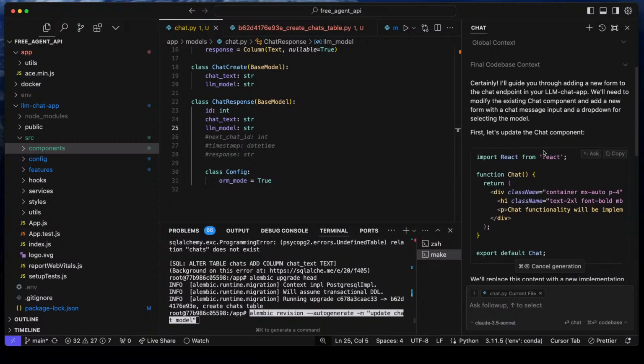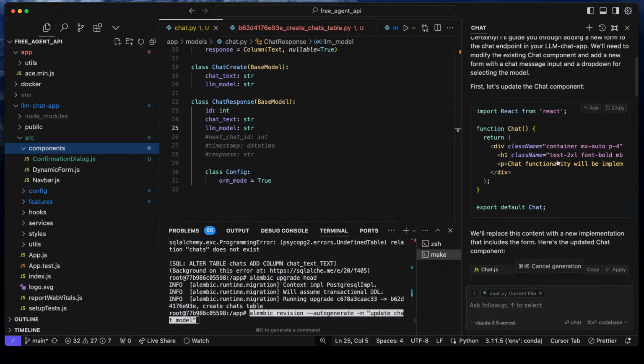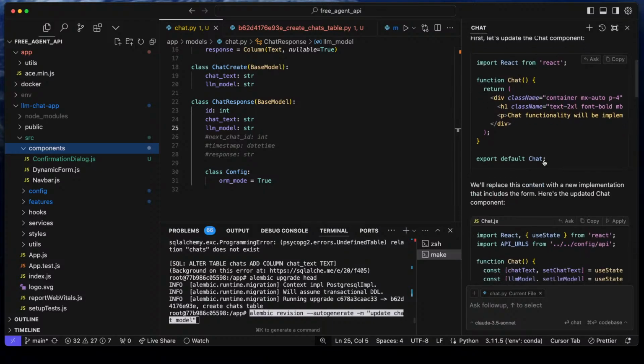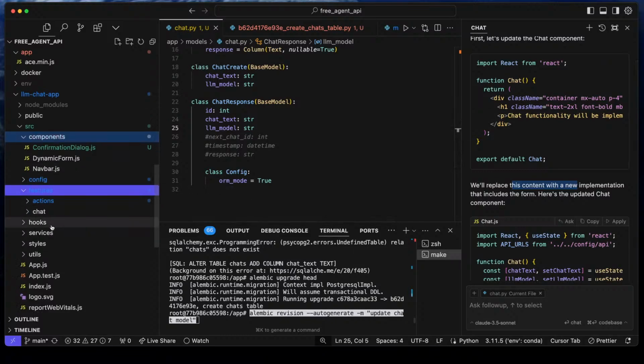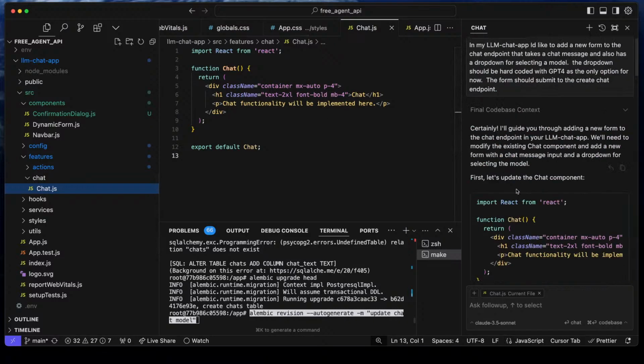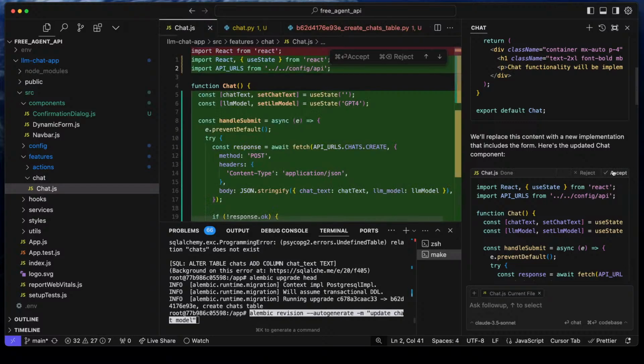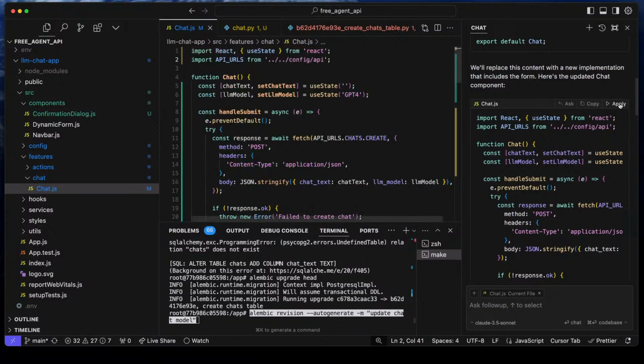Okay, first let's update the chat component. Sounds good to me. Looks like we don't actually have a chat component yet. So what are we talking about here? It's probably the feature. Yeah, there it is. Chat. So let's open this guy. It should have given me a link to it so I could get to it fast, but here we go. Apply. We're just going to blindly accept this stuff because I'm pretty bad at React.